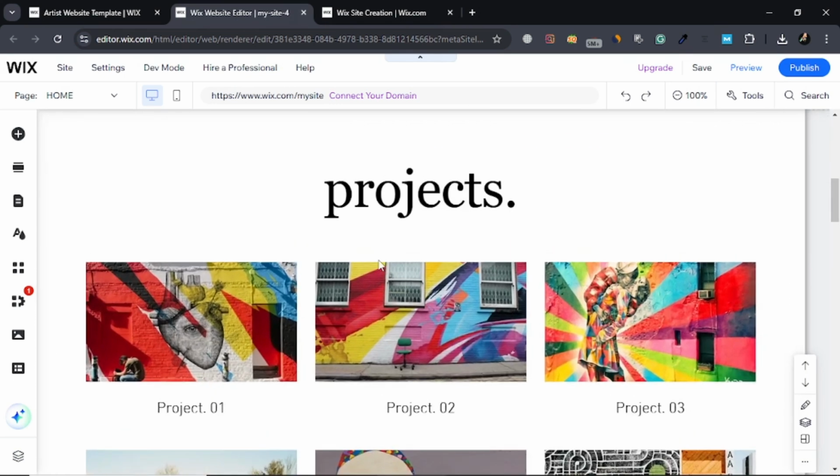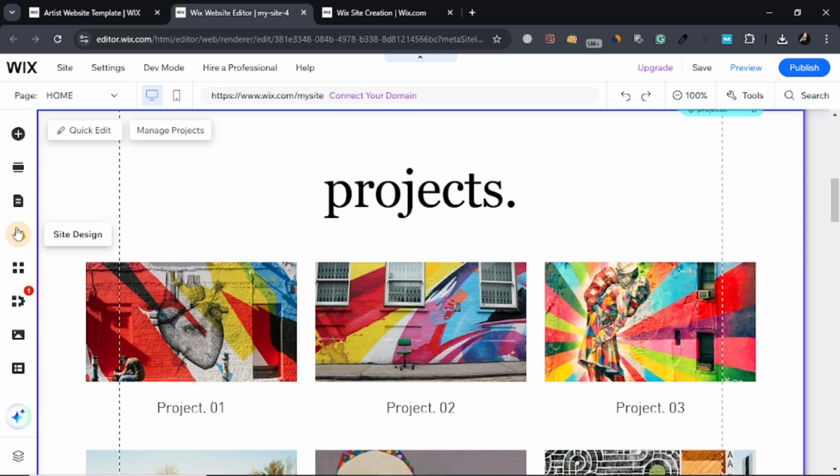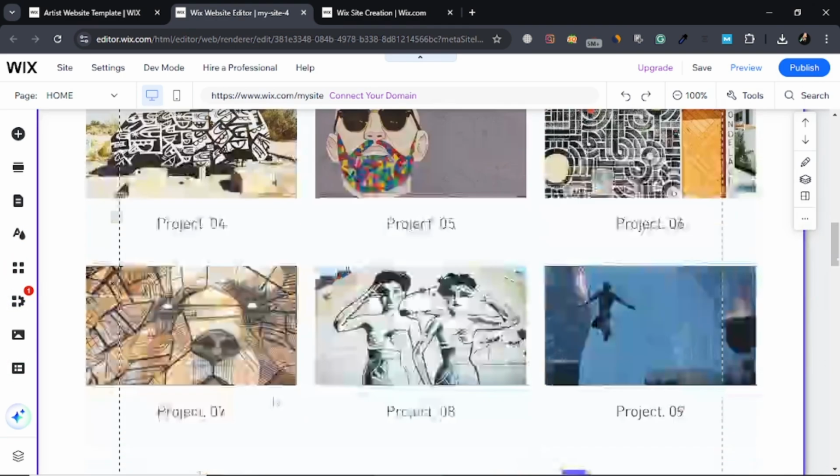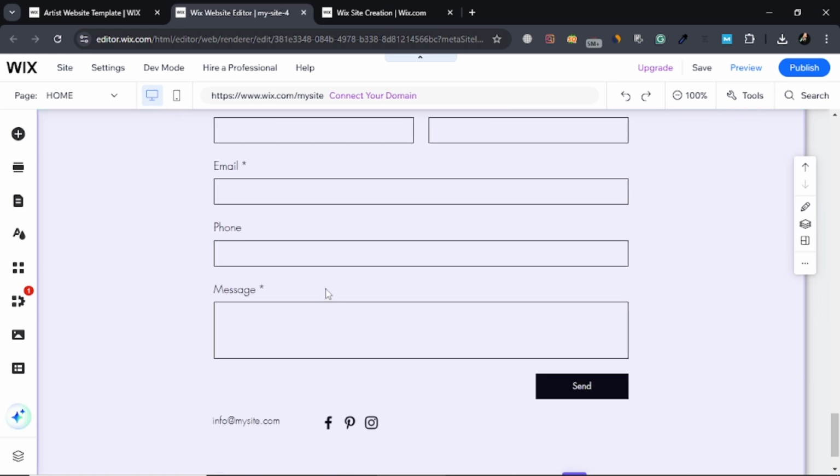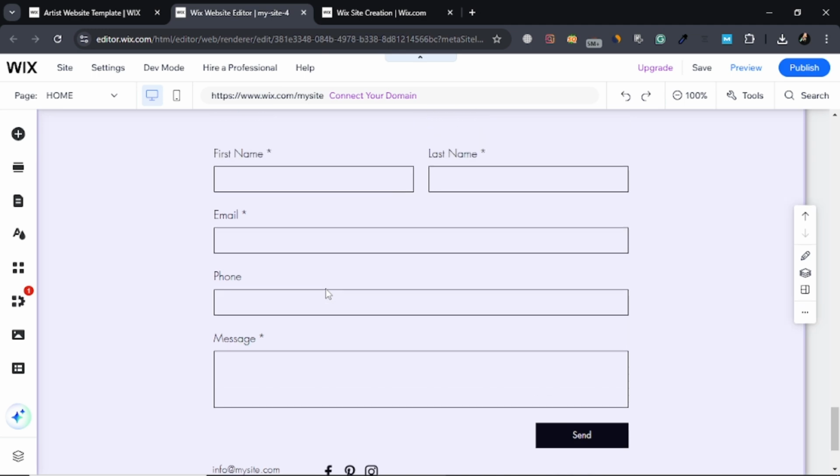The Contact section is essential for letting visitors reach you. Edit the text to include your name, email address, and phone number. If you work with a manager or agent, include their details as well.